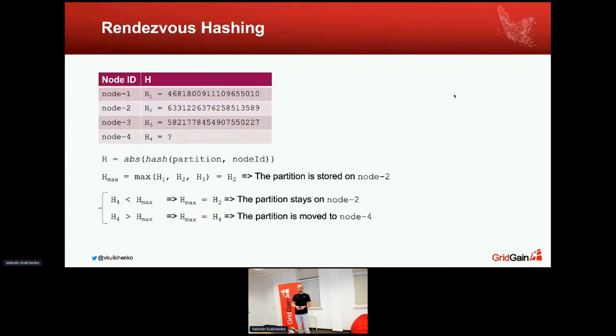So yeah, that's the algorithm. Again, the algorithm is extremely straightforward. All it does is it calculates the hash function, which is based on the pair of partition number and node ID for every node that we have, and then picks the maximum value out of those numbers. So if we have three nodes, for every partition we will get three values of this hash function. And whatever the maximum is, that's where the partition will be stored.